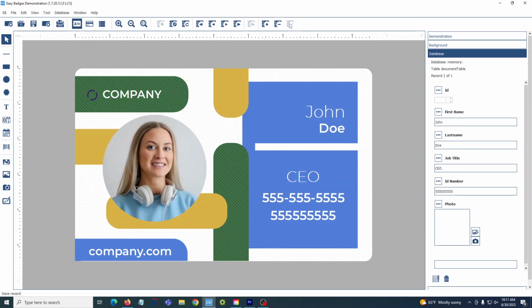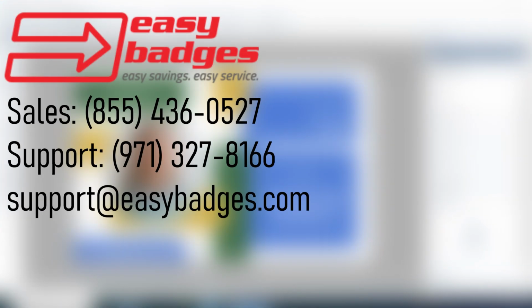It's super important to always remember to click it after you've made any changes to your card, because if you select next record or insert record before clicking save, it will erase the changes that you have made to your card. That concludes the setup guide for the internal database with Easy Badges.